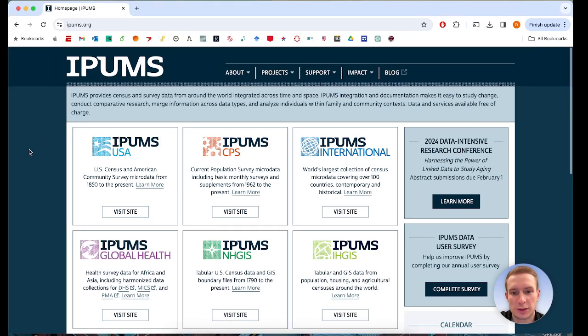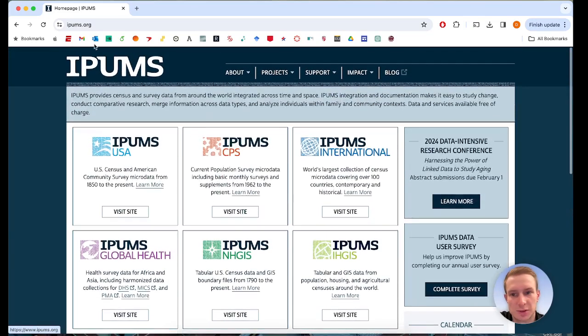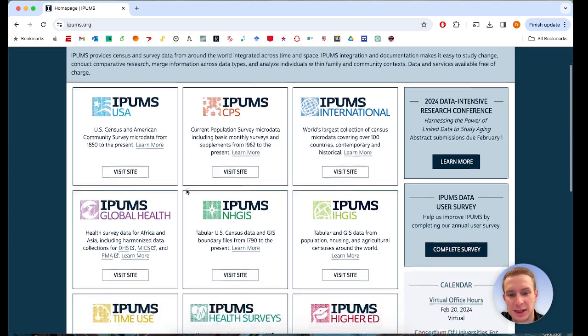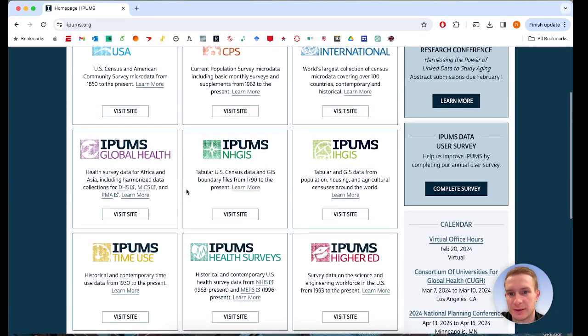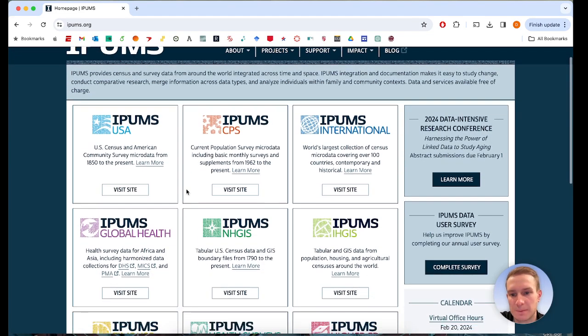Okay, so you want to use IPUMS for your data source. Great. There are a number of different resources on this website. So if you go to ipums.org, it pulls up this main page, and there are many different data sources that can be extracted from this website.